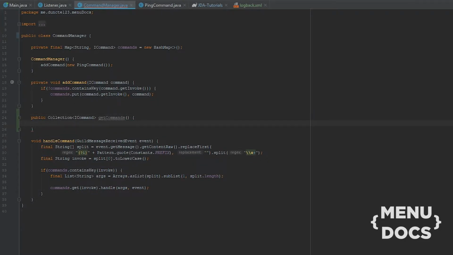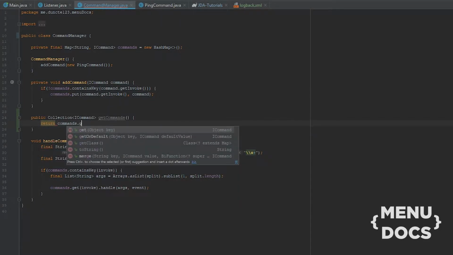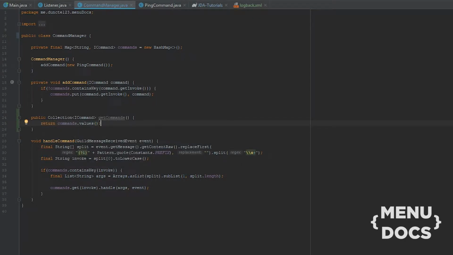And that returns commands.get... return commands.values. Why isn't that called get values? That's so stupid. And we're gonna make a method to get a command.